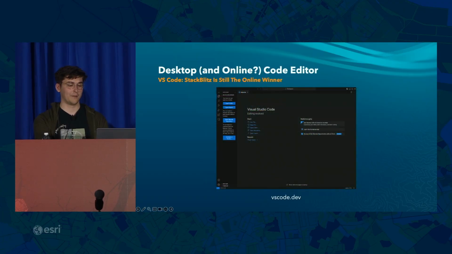There is also a maybe lesser known, maybe for good reasons, vscode.dev website. And this is actually a way of using VS Code in the web. But as Nathan was saying, StackBlitz is a really great way because it uses things like web containers, which is a way to have a local or a development environment in the web.